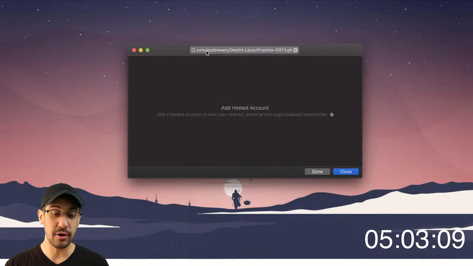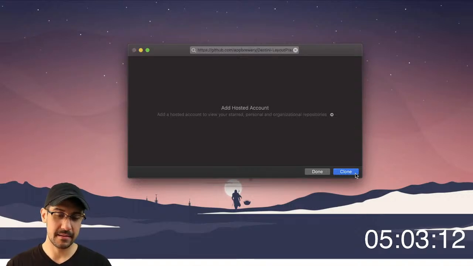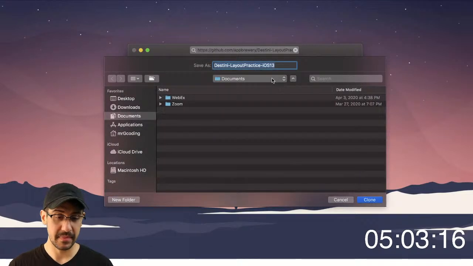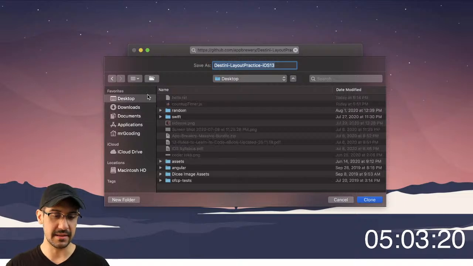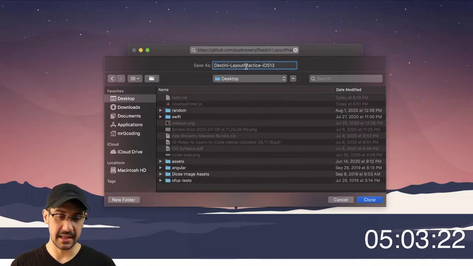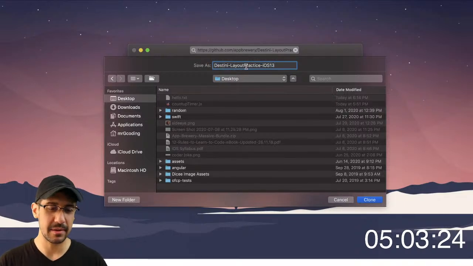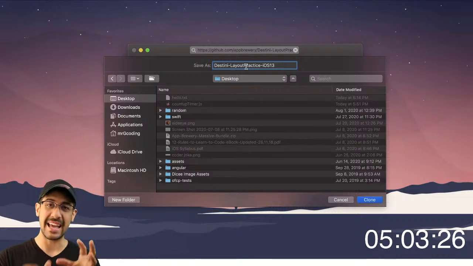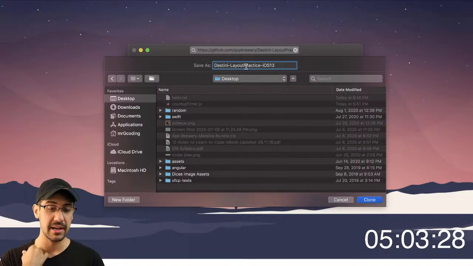In Xcode, you can just literally clone any project that already exists on GitHub. I'm going to save it on the desktop. And we'll call it Destiny. Oh, so I got the layout practice one. So I also want to practice laying out buttons and objects in iOS because I'm really having a hard time understanding how all that works.